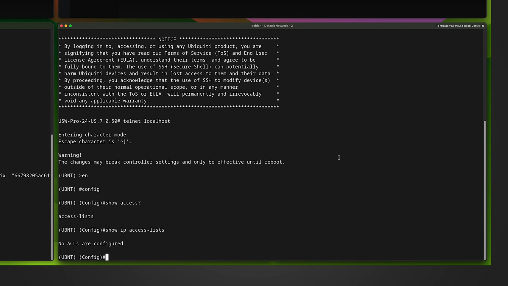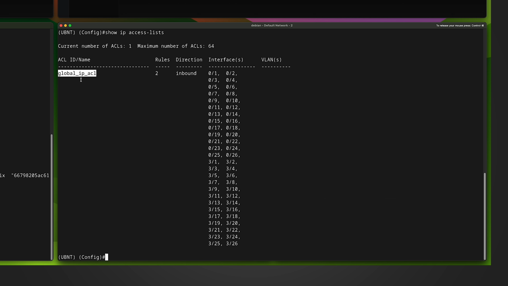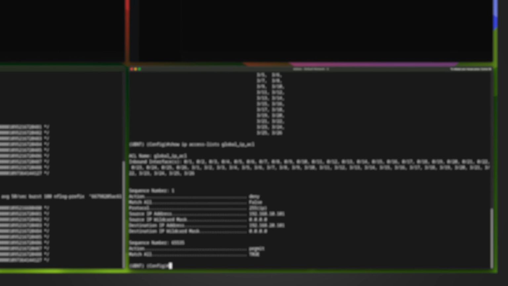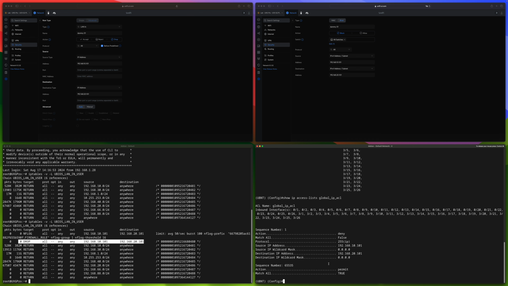In the right side, let me list the current IP ACL lists. Okay, we have a list, global IP ACL. Now let's see what's the details. It simply says it applies to all the ports for this particular switch, and the action is deny if the source IP address is this one, the destination IP address is this one. It will deny the access. You also notice the second one, permit all. If you do not have this one, all your traffic will be denied. That's why at the end, you need one to permit all. That's how ACL rules work. So now you see the different implementations.